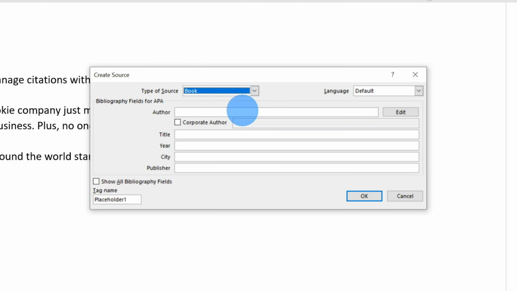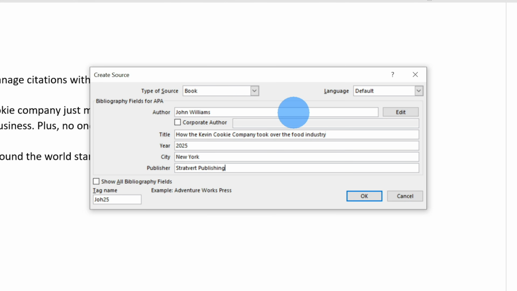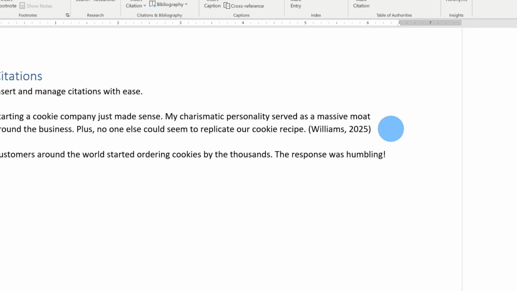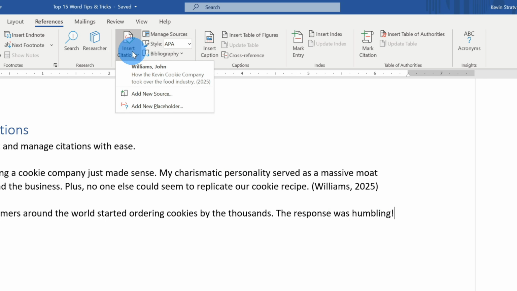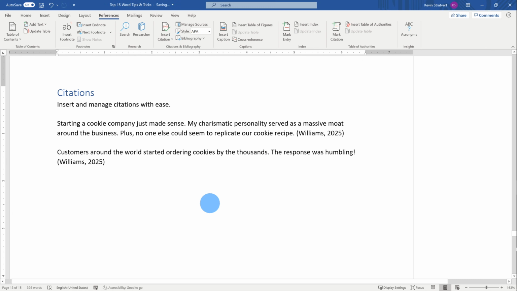Next, I'm going to fill in the bibliography fields. Once you finish typing in all of the information, let's click on OK. I've now inserted a citation into my document, and if I want to use this source again anywhere else, it's very easy to insert. I'll click at the end of this sentence, and I'm going to go right back up to Insert Citation, and I'm going to select this source again. So it's very easy to insert sources for content that you pull into your document.